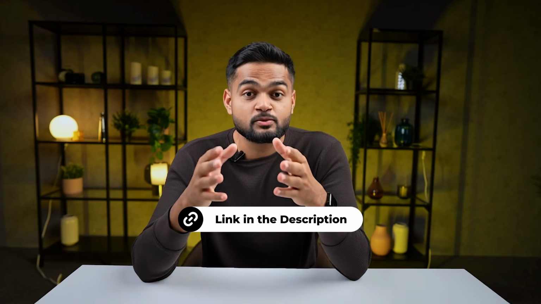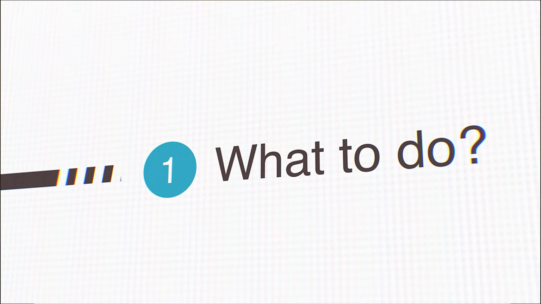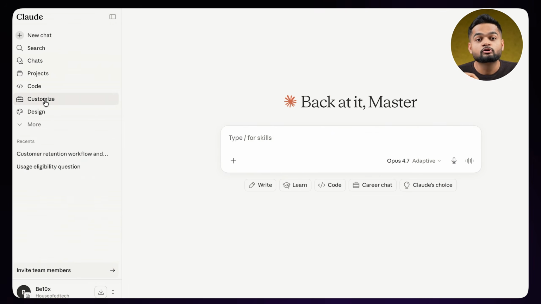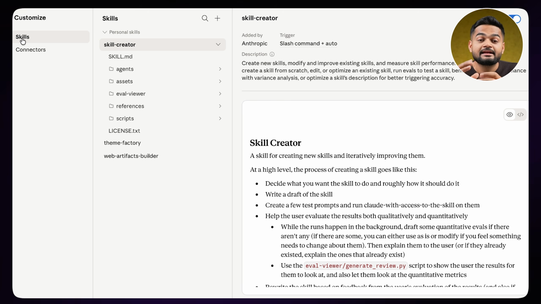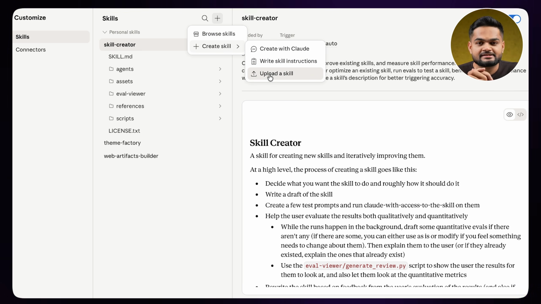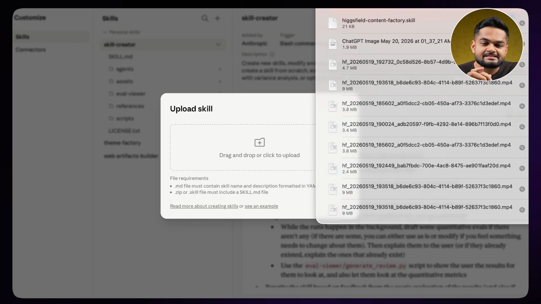But before we start creating anything, we need to upload the custom content factory skill. I've added the download link in the video description, so make sure to download it first and keep it ready. This skill is basically the brain of the workflow. It tells Claude what to do, in which order, and at what stage. So now I'll go to Customize, then Skills, click the plus button and choose Create Skill. Here, I'll upload the Content Factory skill file. Once the skill is uploaded, the system is ready.